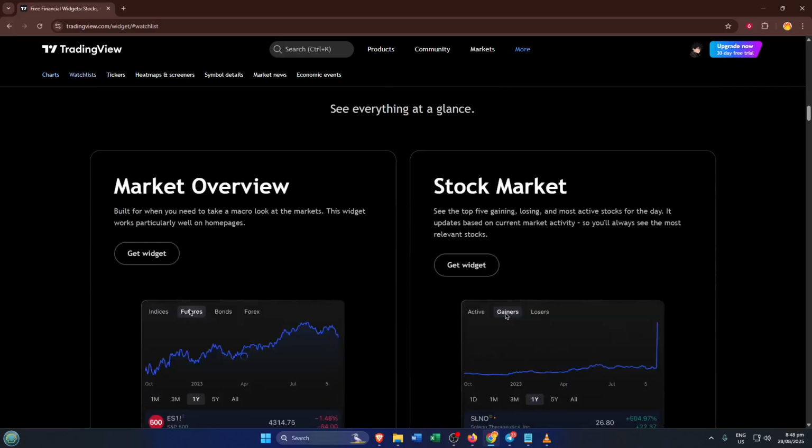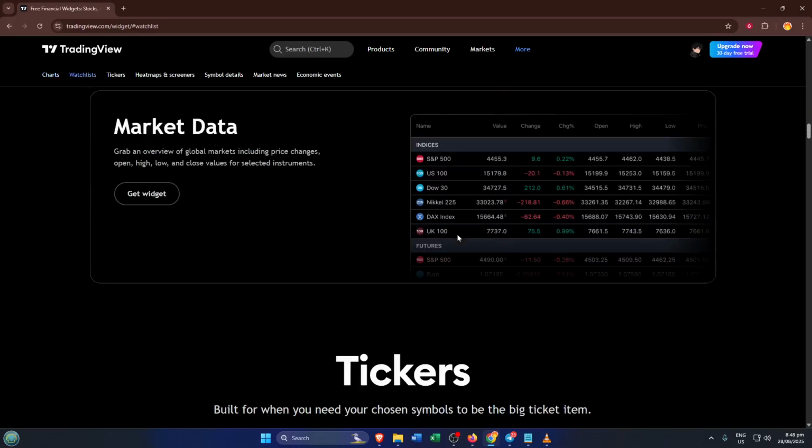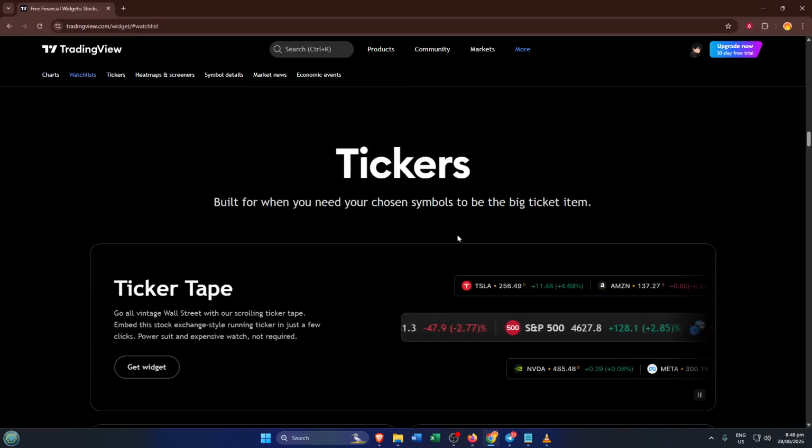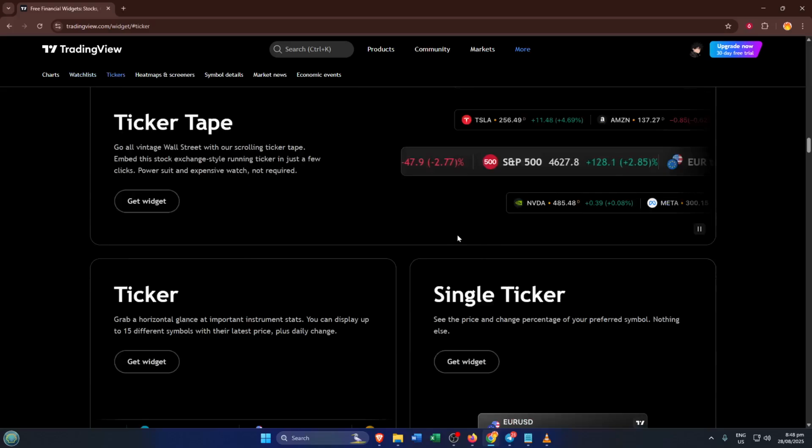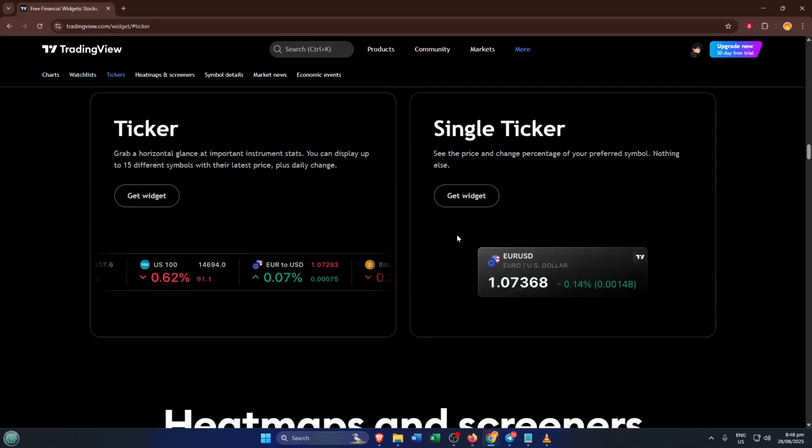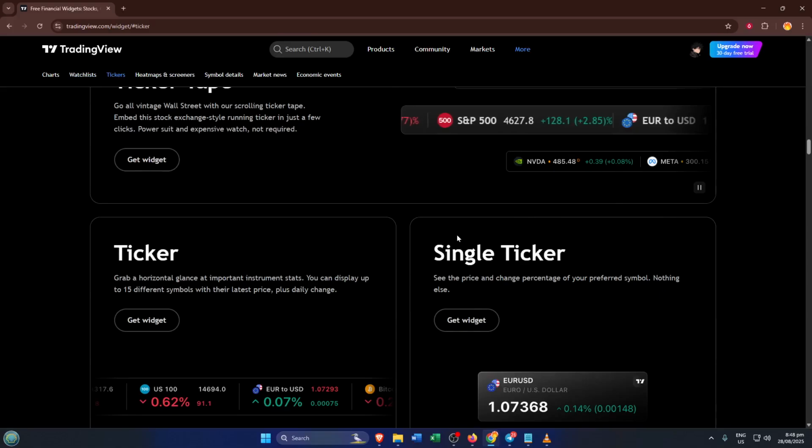Think about what kind of information or functionality you want to display. For example, if you want your website visitors to see a live chart of Bitcoin, look for the mini chart widget. If you want to show a market overview, there's one for that too. When you see something that fits your needs, click the Get Widget button for that specific one.